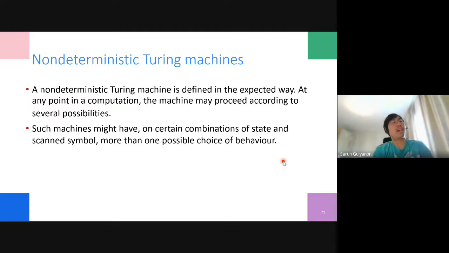Okay, are there any questions? If there are no questions, then let's move on to the non-deterministic Turing machines.